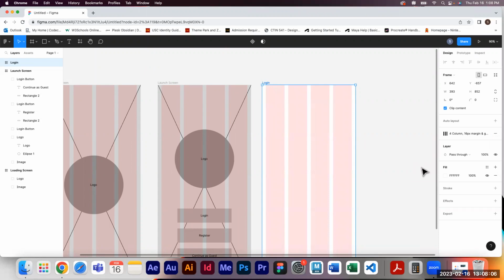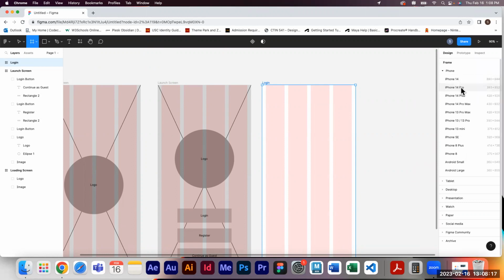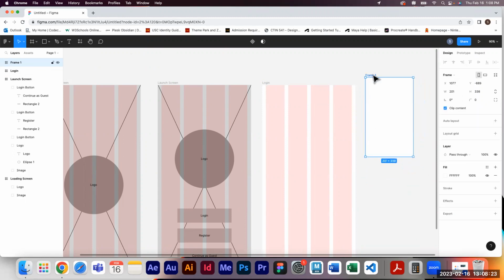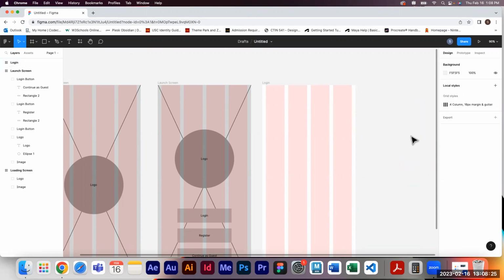So when you create the login, how do you create the one that's one? Yeah, so you'll click on the frame, and then you can either choose a preset, or you can click and drag to create a custom size. Cool.